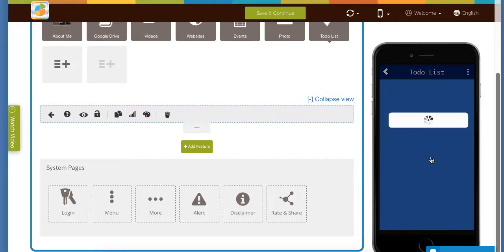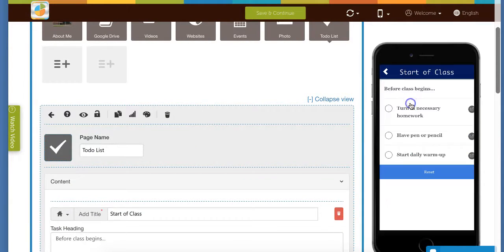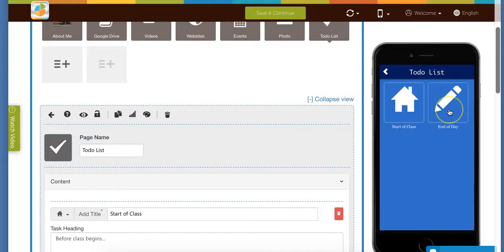I've also included a to-do list where students can get started for, say, the beginning of class. Have they turned in the necessary homework? Do they have a pen or pencil? Start their daily warm-up. This is especially good for 504 students or students with IEPs who need some concrete checklists. They can have this at their fingertips.